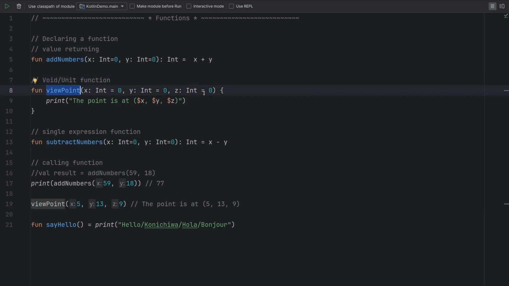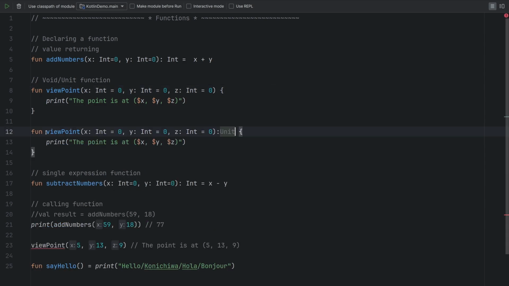Here in our viewPoint function, what you see on the screen is the same as on line 12. I simply made a copy of the viewPoint function and added the return type unit. Now in your IDE, if you were to hover over it, as you can see, unit here is grayed out. That is because it is redundant. If you are in an IDE like IntelliJ and you were to hover over unit, you'd see the message "redundant unit return type." That is because it is implied that since we don't return anything, it's of type unit.